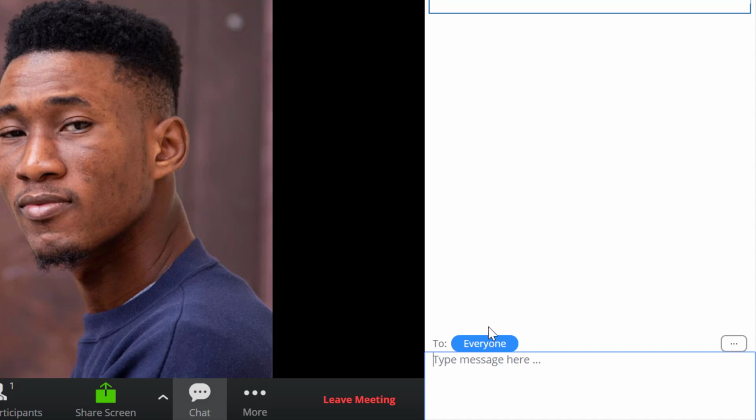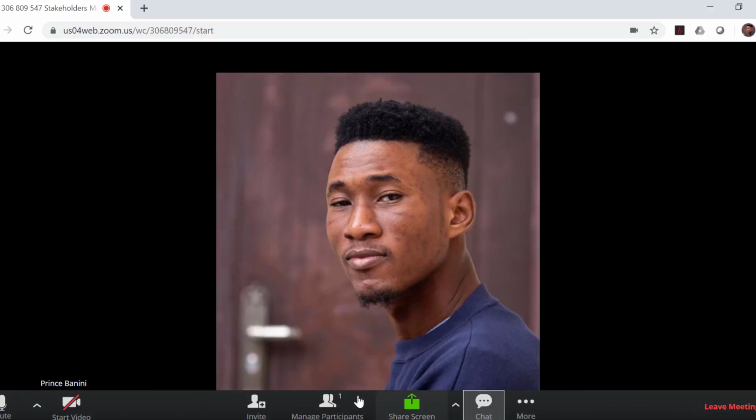But if I wanted to go to a specific person, I would have to click the everyone option, and if there were other people on the call, there would be a list of names in this option, and then I can select the person the message should go to. Anything I type will now go to the person. So that's that for the chat section.